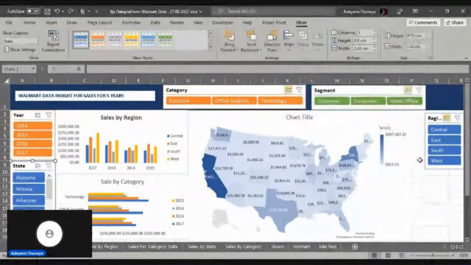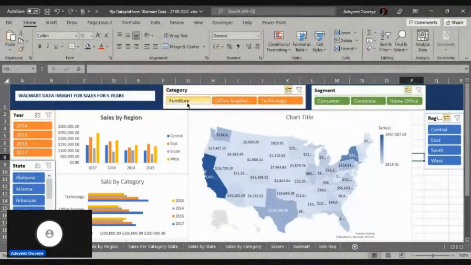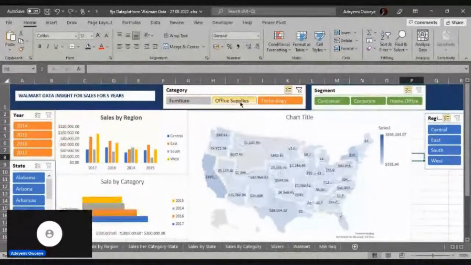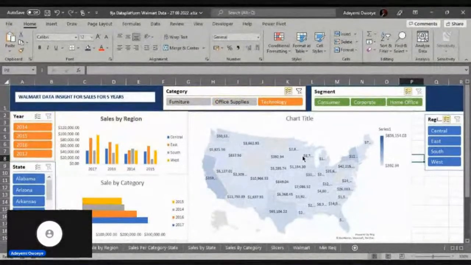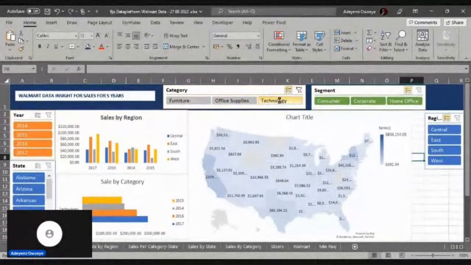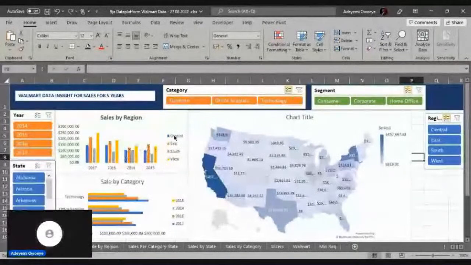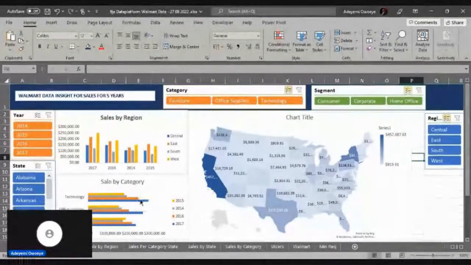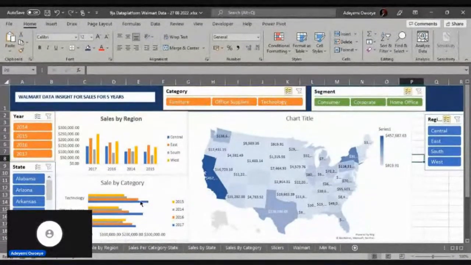Once you are done, let's check something. You can see everything has changed. You can see even the map adjusted. Office furniture, I want to see something for office furniture. Okay, I want to see what has happened in technology. Oh, beautiful. I can see that there's an increase in the year 2017 for technology. And if you point your cursor to it, you will see the details.